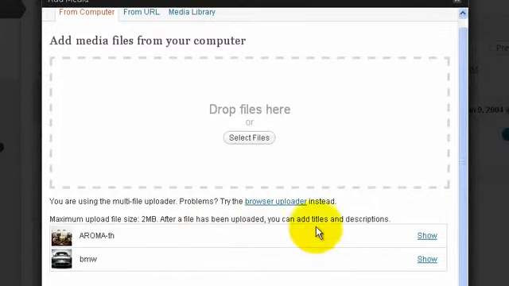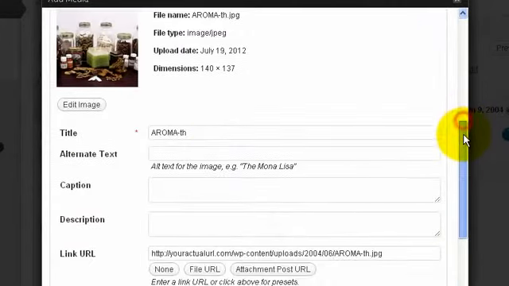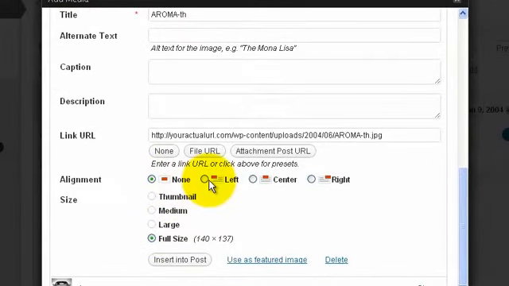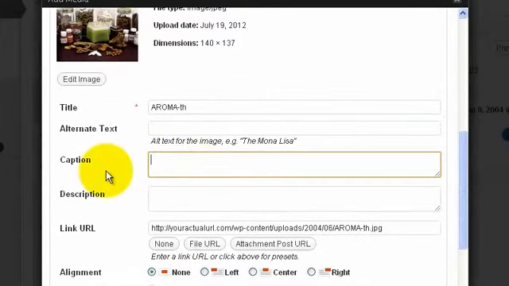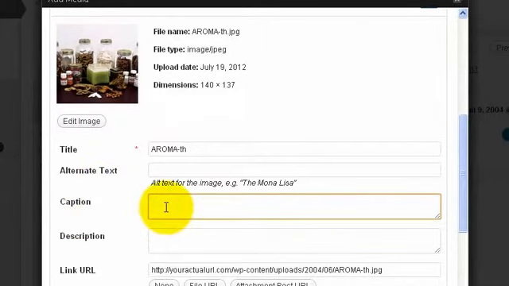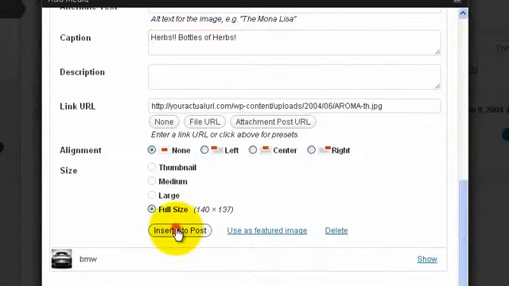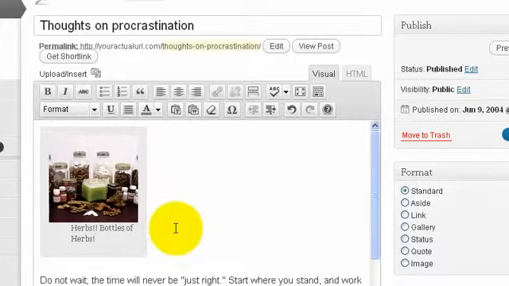Now to use the file in my post, click on Show, and you can rename the title of your image if you want to. You can select the alignment of the image to align it to the left, center, right, or no alignment. And also you can select the size of the image that you want to use in this particular post. To format your images and make them look prettier, you can just add a short caption and then click Insert into Post. Now what it does is it puts in your image here in a nice border and also the caption of your image.